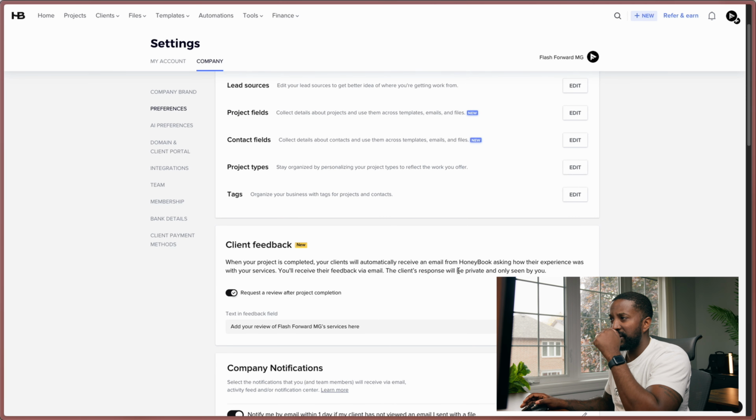And this actually looks like something that's brand new. I opened this today, and now we have something for client feedback, which is pretty cool. Essentially what it says here is when your project is completed, your clients will automatically receive an email from Honeybook asking how their experience was working with you. Cool. So yeah, that is turned on, and we can preview the survey.